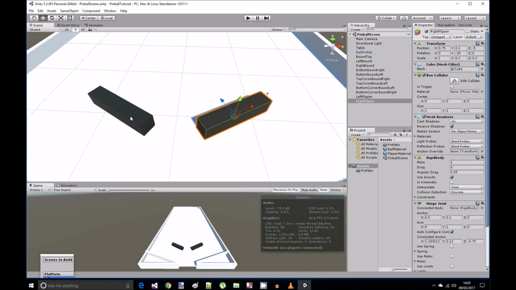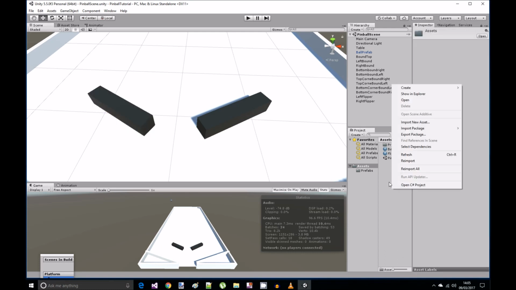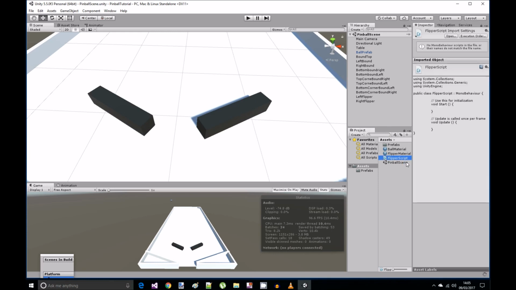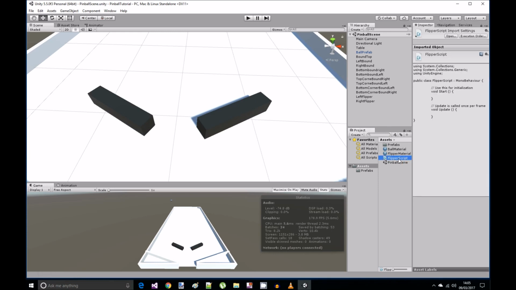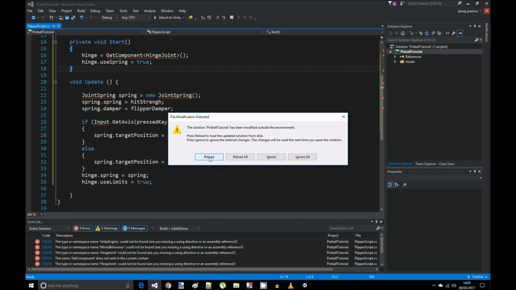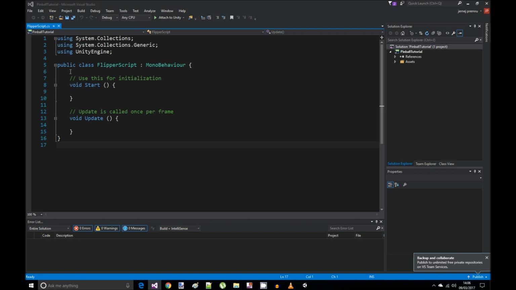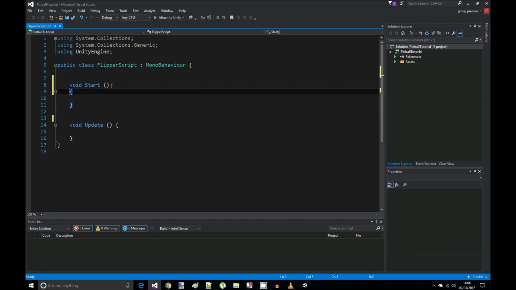And now that we have everything set up, let's create the script that's gonna be moving the flippers. Okay, so right click, create C# script. Let's call it flipper script, and let's open it up in Unity. So this is the previous script I was working on, it doesn't matter. Okay, so I'm gonna delete these comments because I don't like them.